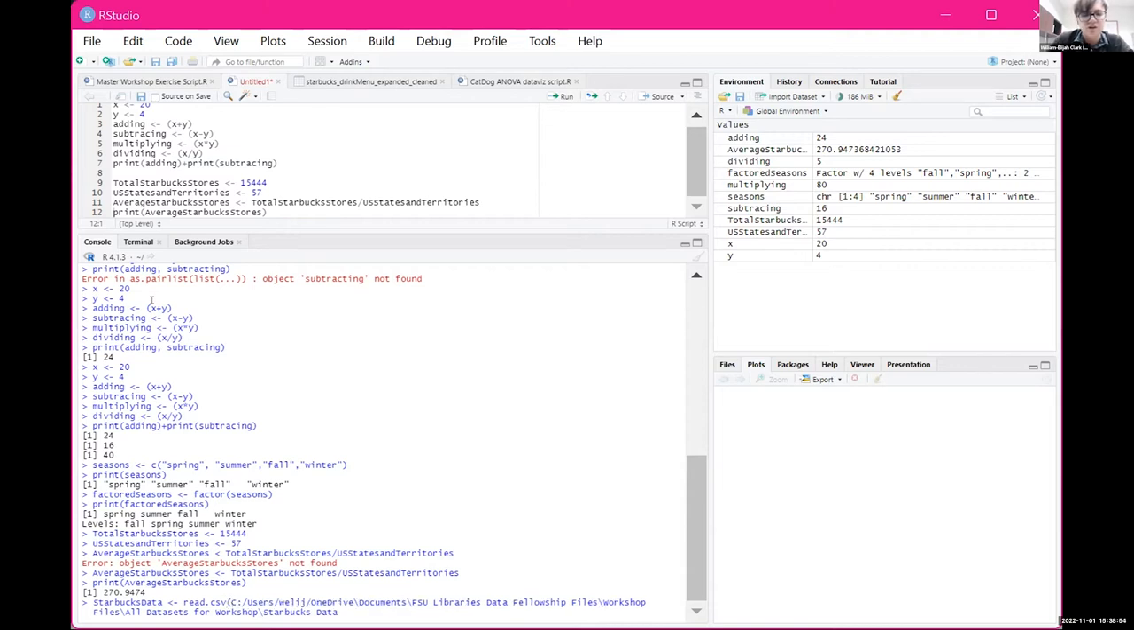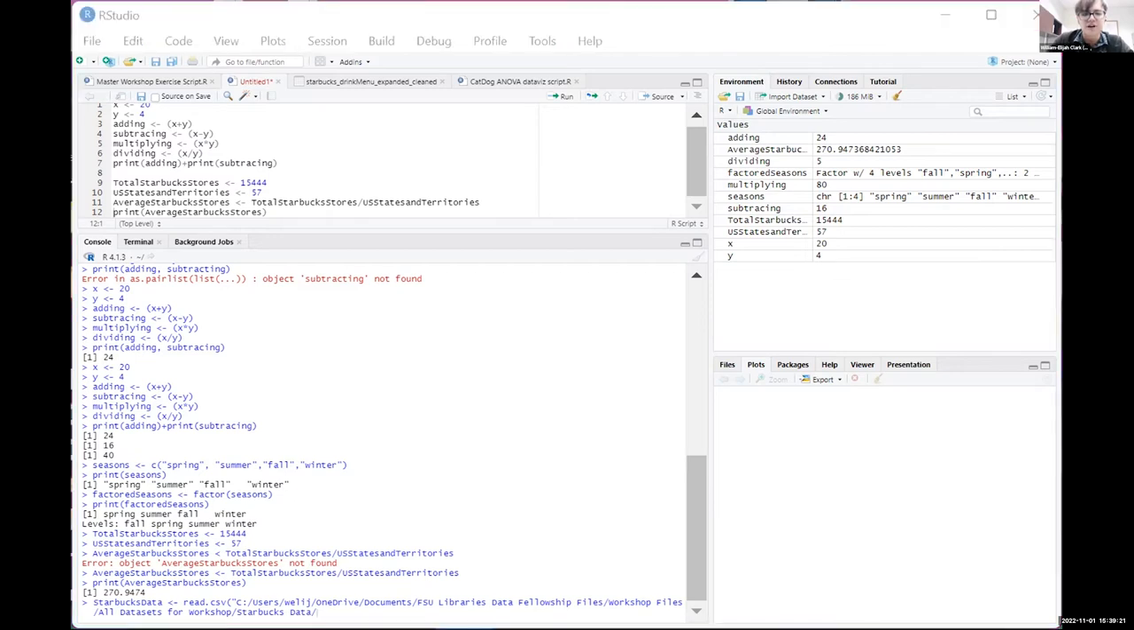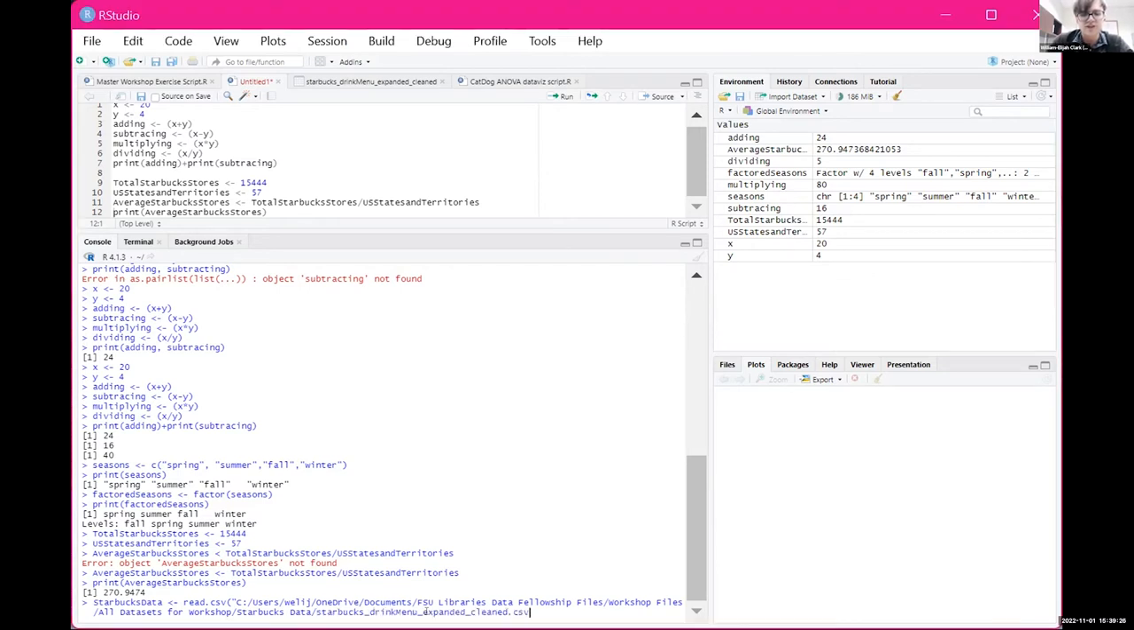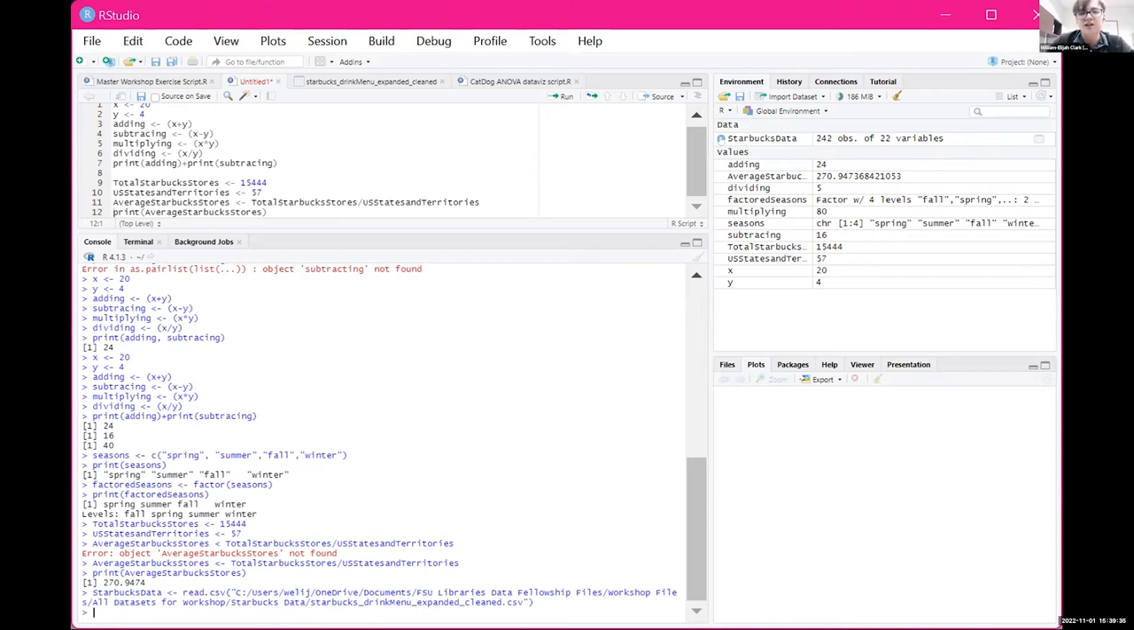Read.csv is for base R. There are some libraries that do it otherwise. Let's see. OneDrive. This is the file path just to get to my instance of the data. If this doesn't work, I'll also just do this. Starbucks data forward slash, I have the property file around here, .csv. I'm going to select all and copy it just in case I do this wrong. Oh, I did it right the first time.